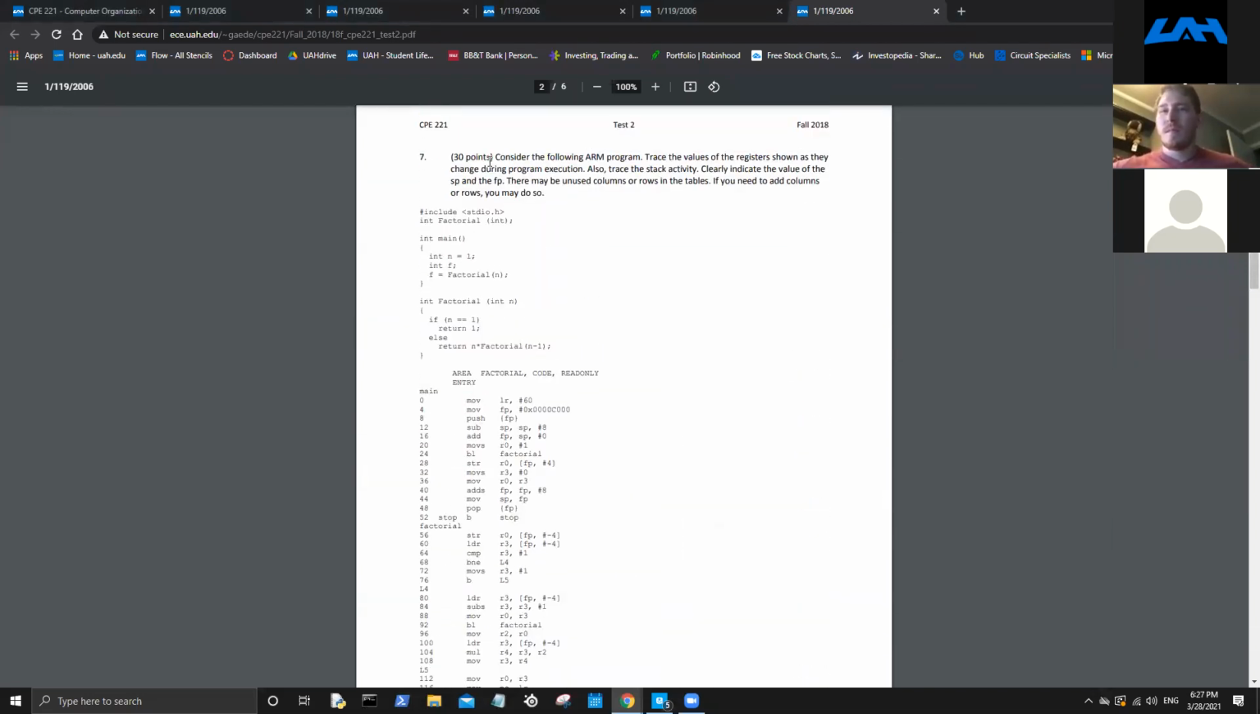All right, 30-point problem for stack tracing. So this matters a lot. Consider the following ARM program. Trace the values of the registers shown as they change during program execution. Also track the stack activity. Clearly indicate the value of SP, stack pointer, and the FP, frame pointer.